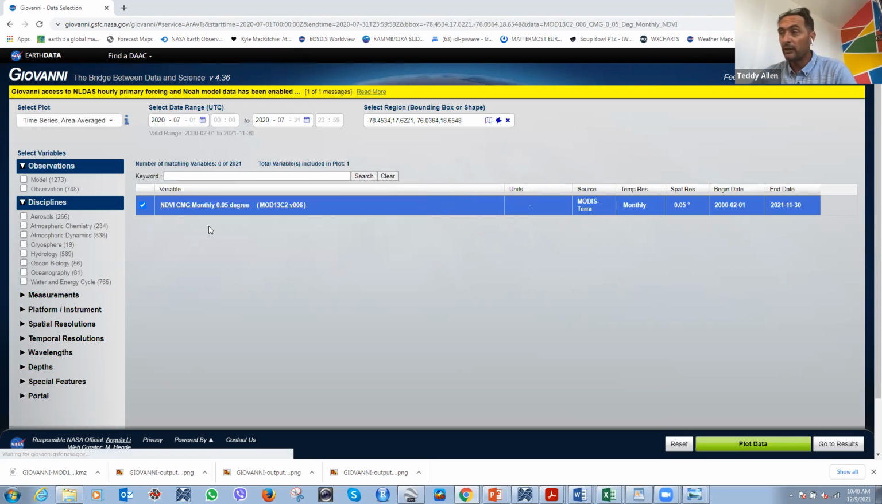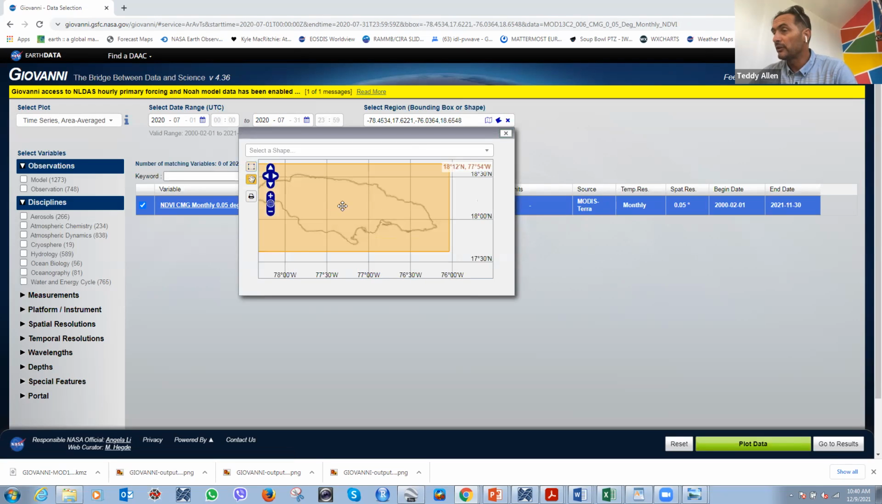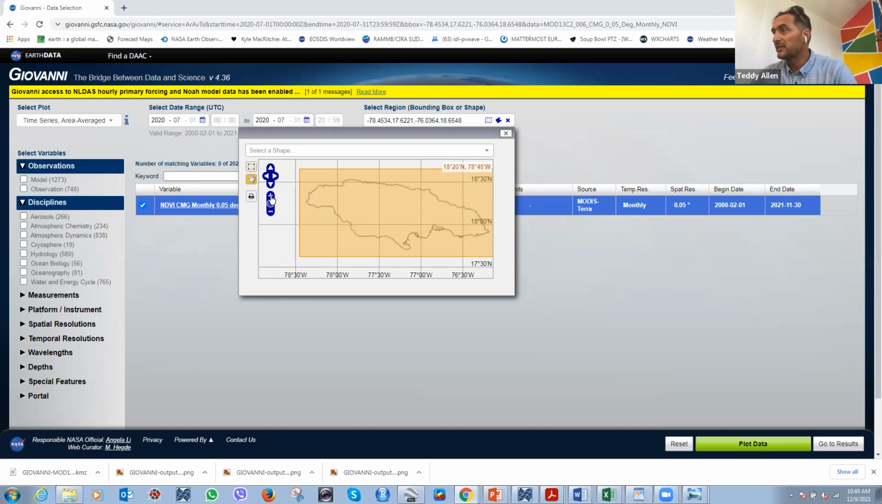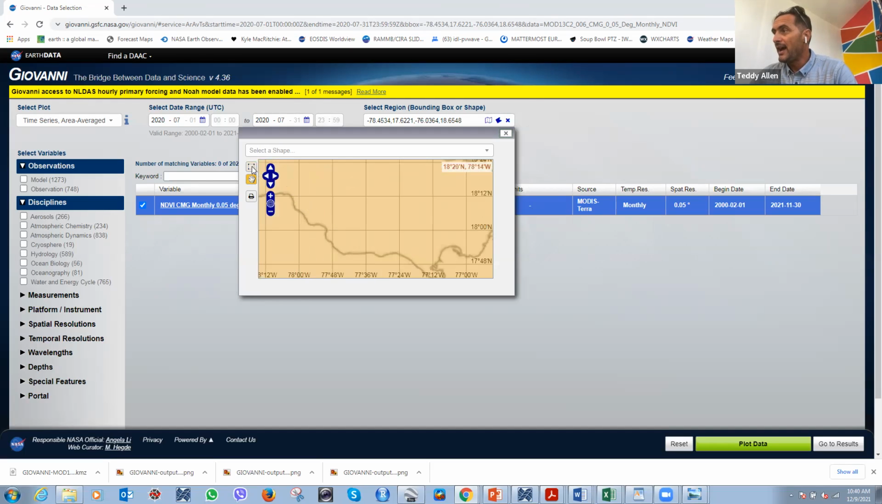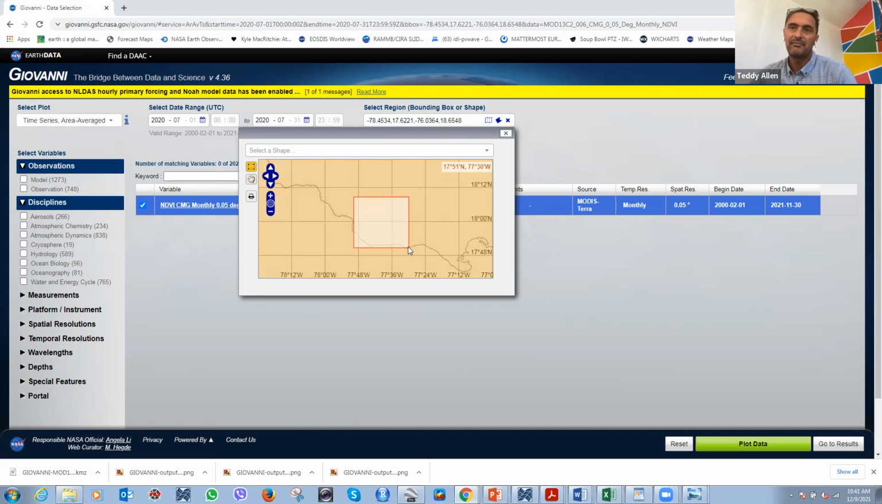Now, because I want to look at just the St. Elizabeth area, rather than looking at all of Jamaica, I'm going to zoom in a little bit. Zoom in a little bit more. Let me zoom over a little more. Yeah, it's right here. So now I'm just going to select this area right here. All right, so now that's our area of interest.